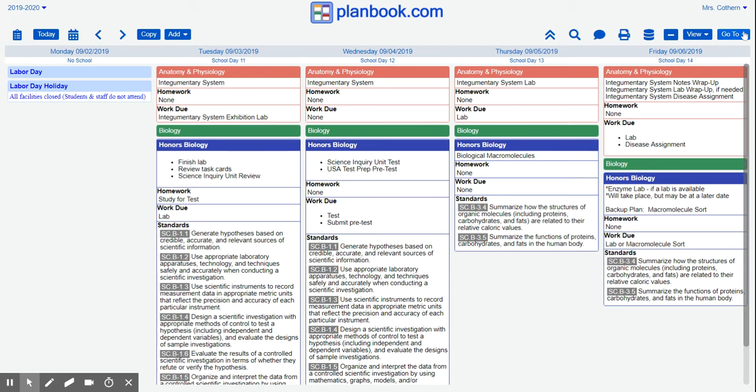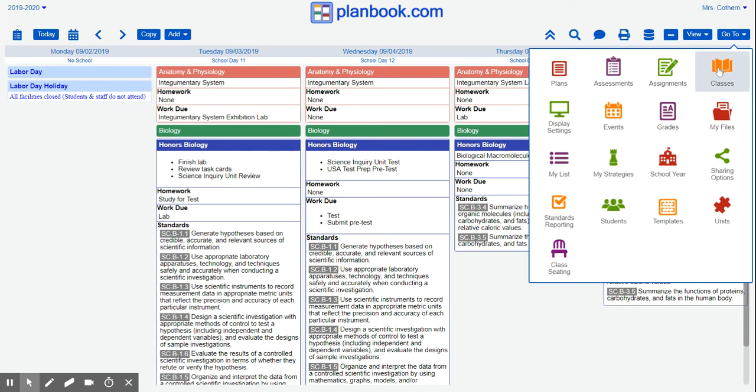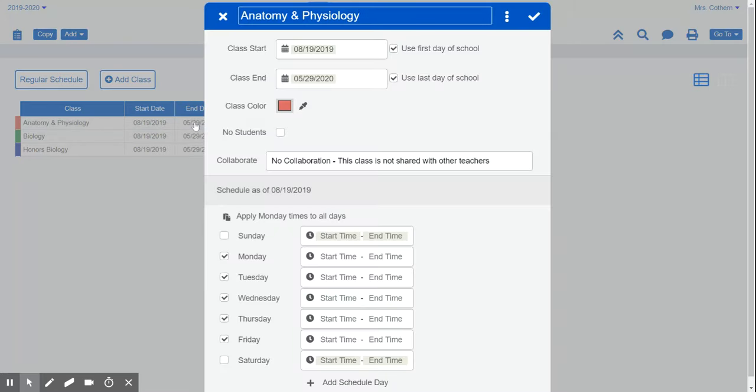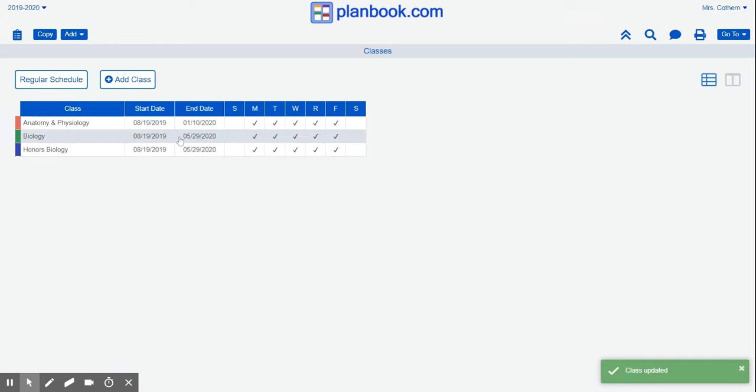The other thing we could do, of course, is go to classes, and we could look at what courses you have if you wanted to go ahead and set up your second semester classes. If you are a high school teacher, you should go in here and change the end dates. So I could go in here and change my first semester dates so that my classes end January 10th. And I'm going to accept that.